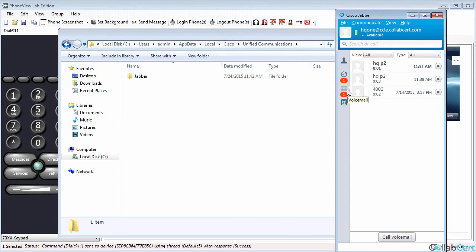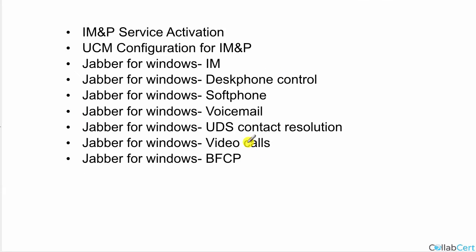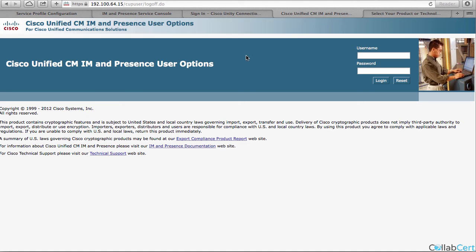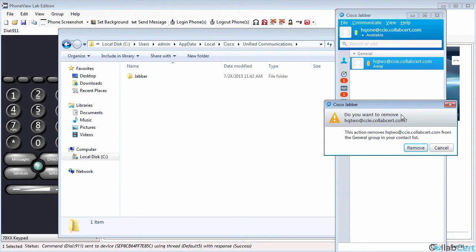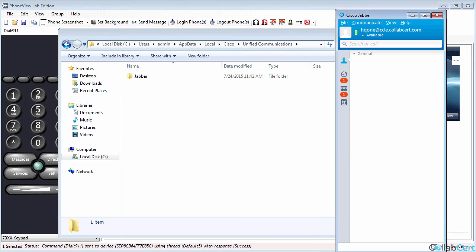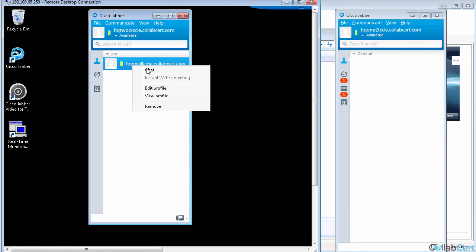Okay, so this is a neat way to get access to voicemail working without having to enter the credentials from within the client. Let's now work on UDS contact resolution over here. And up to now, I've got my clients using or have manually added these contacts. So let me go and delete those right now. Okay, those were added in earlier.